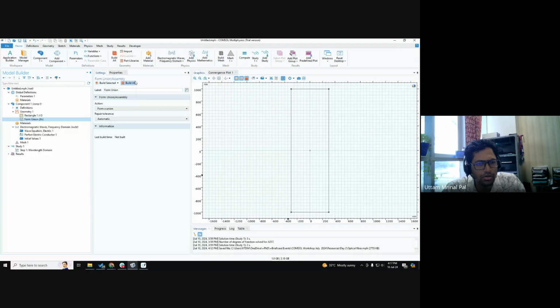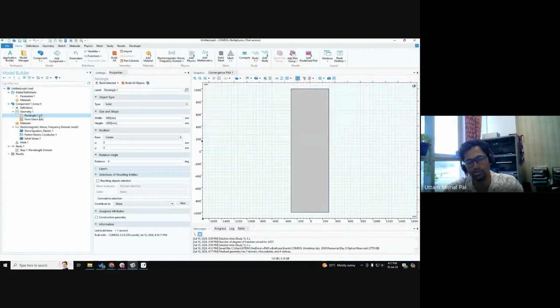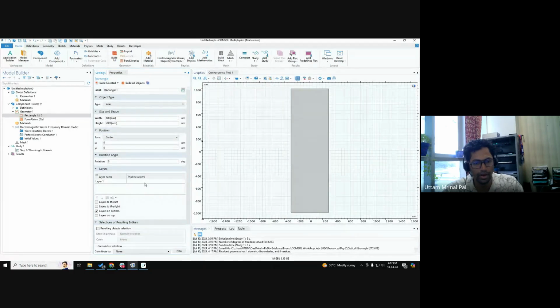Okay, looks good. The next thing is to add two different domains over here. A simple way is to add a layer at the bottom. By default, it is at the bottom, so I can make it 1000 nanometers. It will look something like this.